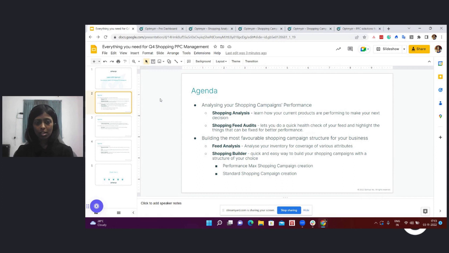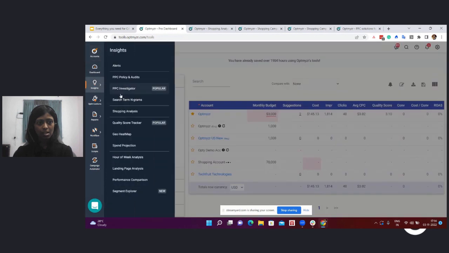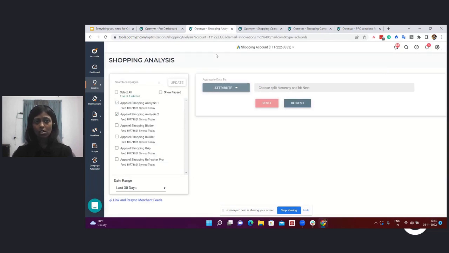So the first thing that we're going to talk about, and is also one of the most important things, is analyzing your shopping campaigns performance. So it's very important to understand how your products are currently performing. The first solution that we are going to talk about in analysis is the shopping analysis tool, and this is where you'll find this particular tool. And it's a very great tool to get quick insights on your shopping campaigns.